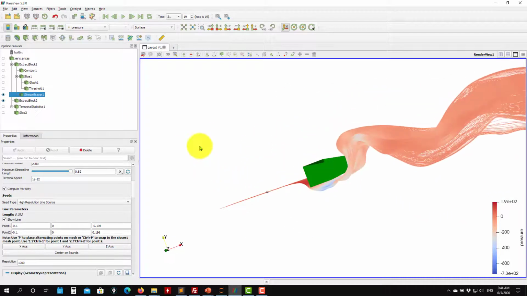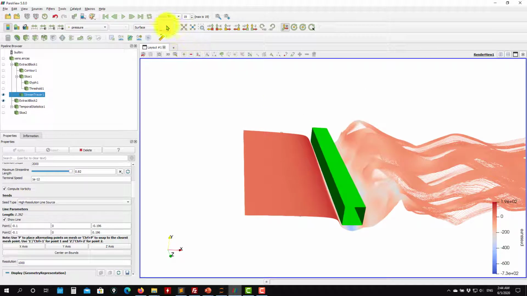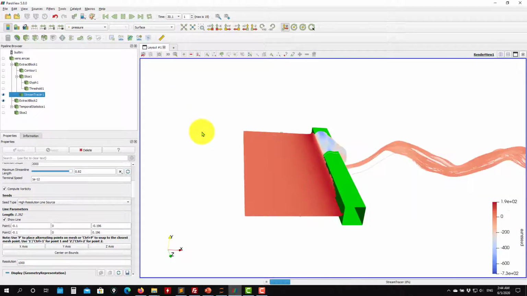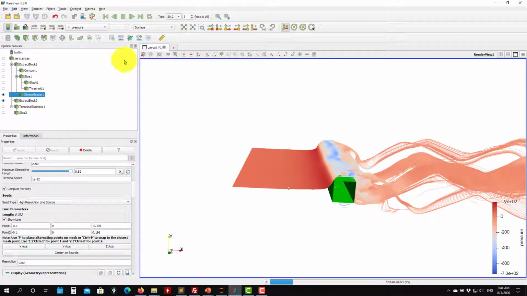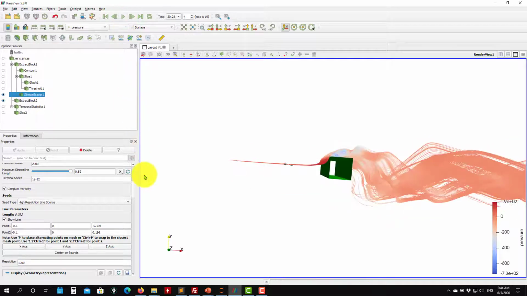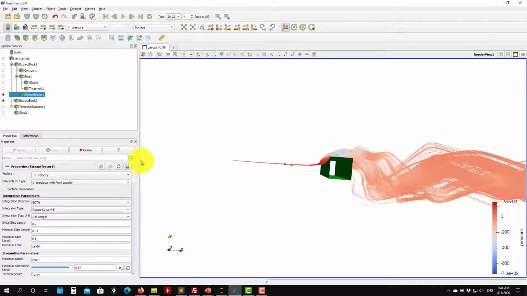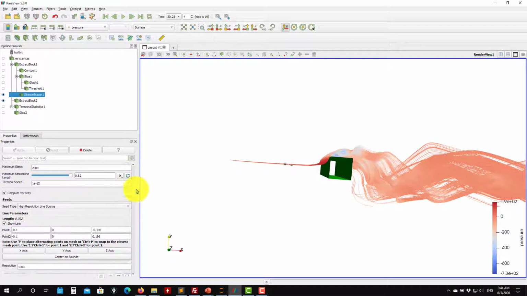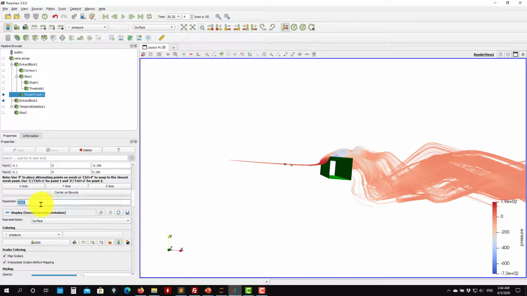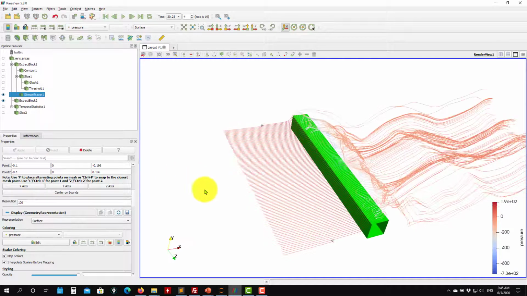Okay, and this again will be unsteady. So if I press play, for each time I will compute, so it can be really heavy. So let me pause. And let me change the number of stream lines that we are releasing. So you have many options there for the integration. And I want just to release, let's say, 100 lines. Okay, this will be much faster.